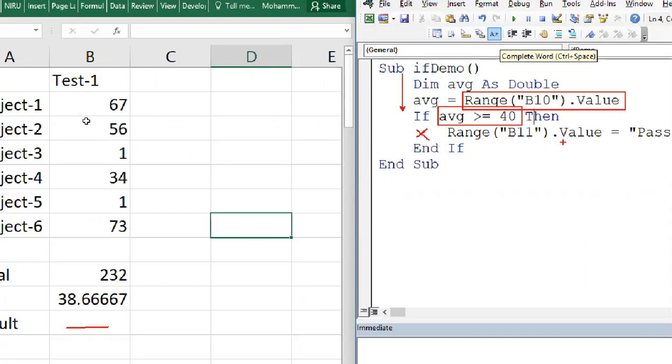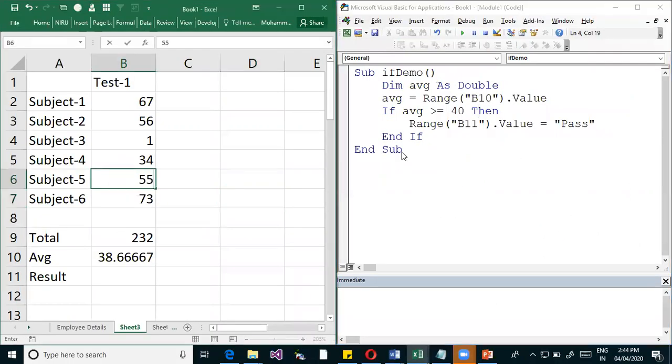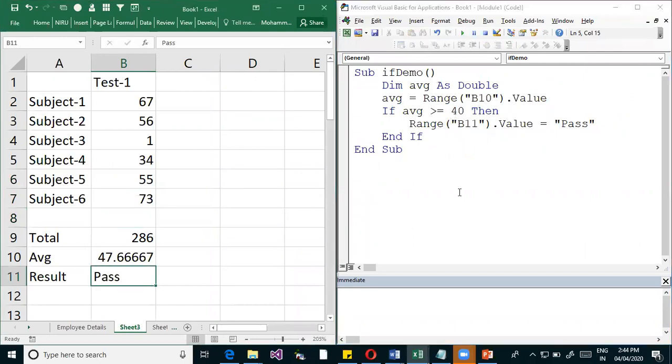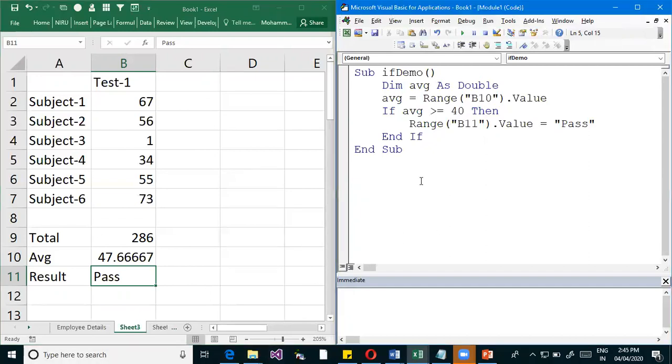If this value is more than 40, when I run this, the condition is met, so it prints pass. Next, if it is above 40, I want to say pass. If it is not above 40, instead of being idle, I want it to say fail. In that case, we'll use an if with an else part.